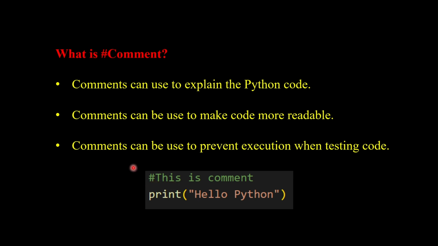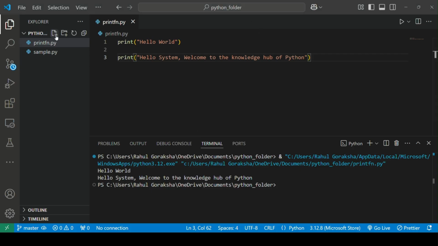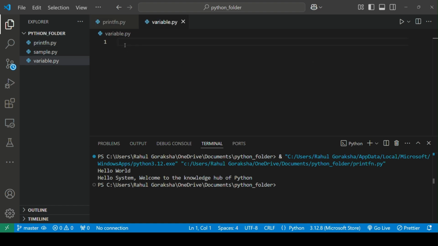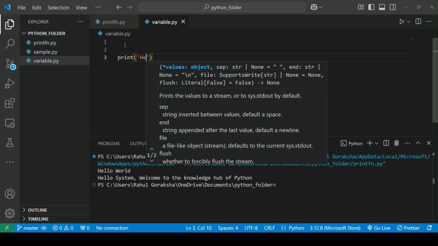For that reason, here I have provided one syntax: by mentioning the hashtag, whatever message we want to convey, we can mention after this hashtag. So let's try to execute in our IDE. Let's create one file with a name like variable.py extension. So for example, here is our code as shown.